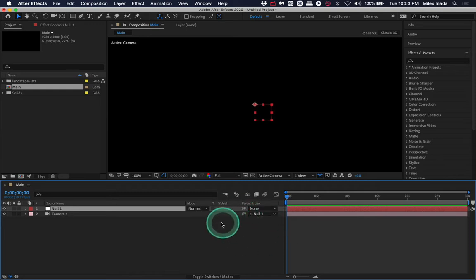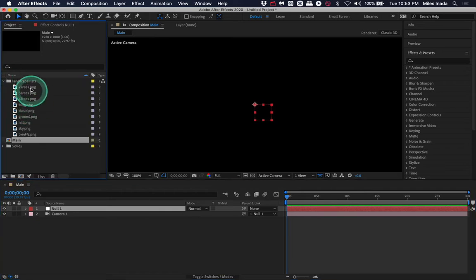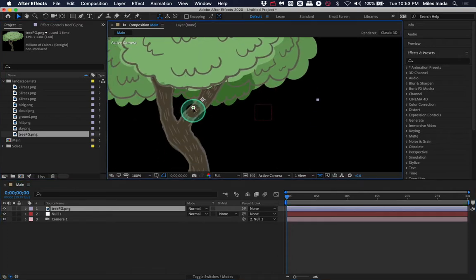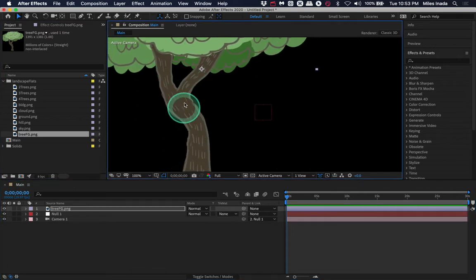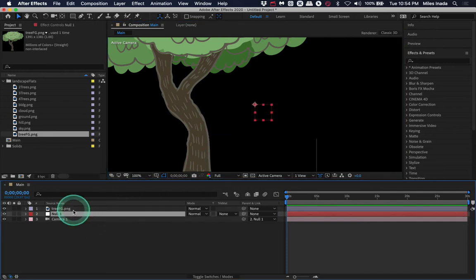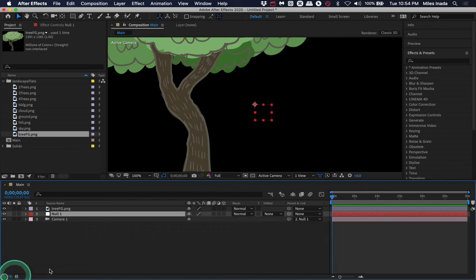Now that we have a camera rig set up, we can start to compose our scene by adding our landscape flats into our composition. I'll start off with the foreground tree and drag it out into my composition. In order for my tree to interact with the camera properly, I need to convert it to a 3D object. In order to make my tree a 3D object, I'll need to come down here to the lower left-hand corner and make sure that my leftmost layer switches are turned on. This gives me the option to check the box channel for my tree. This makes it into a 3D object.